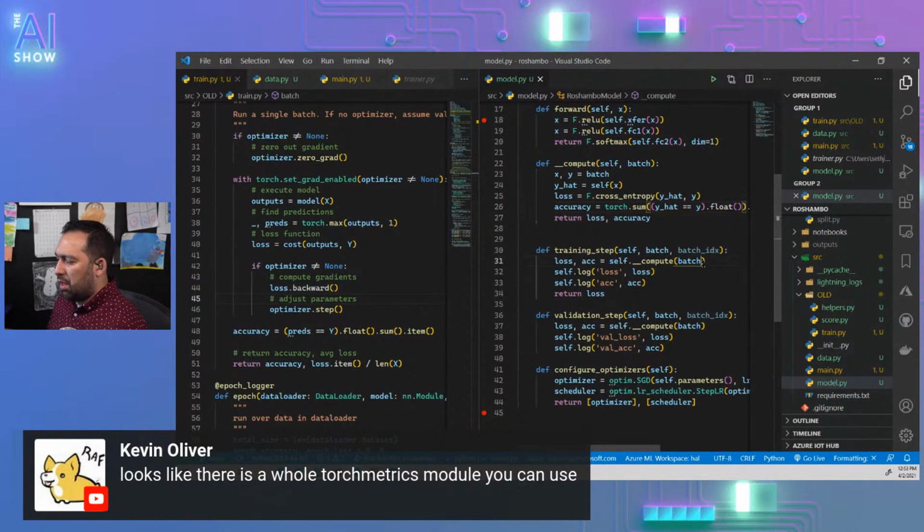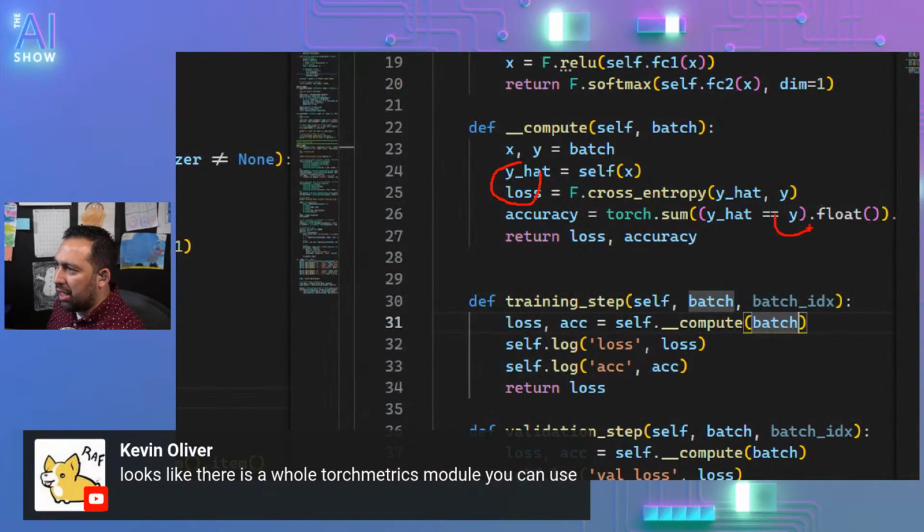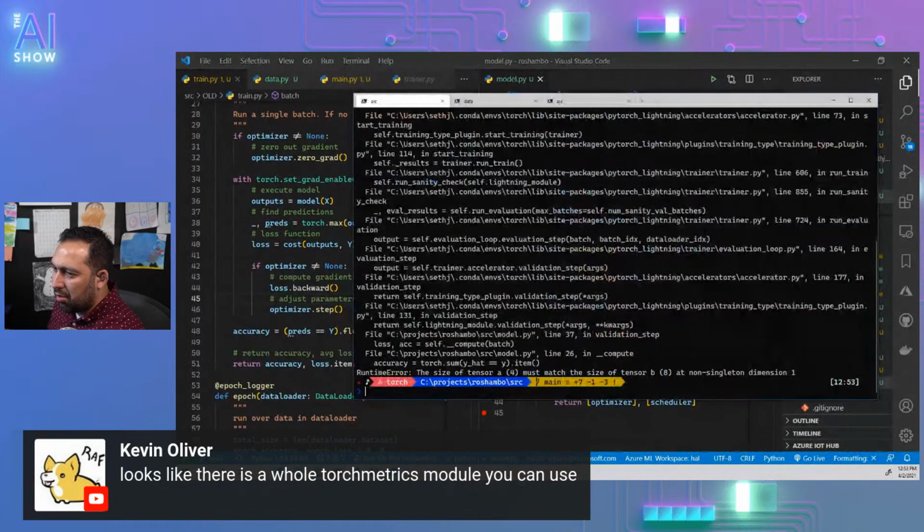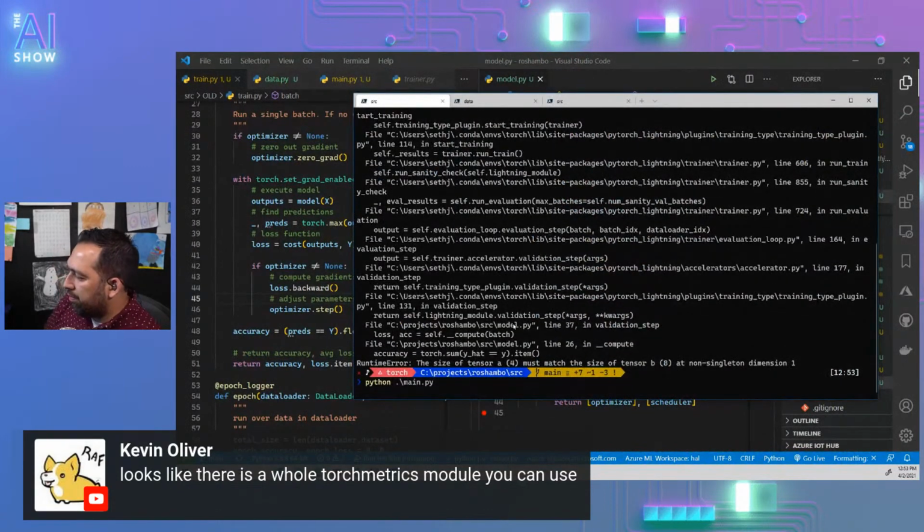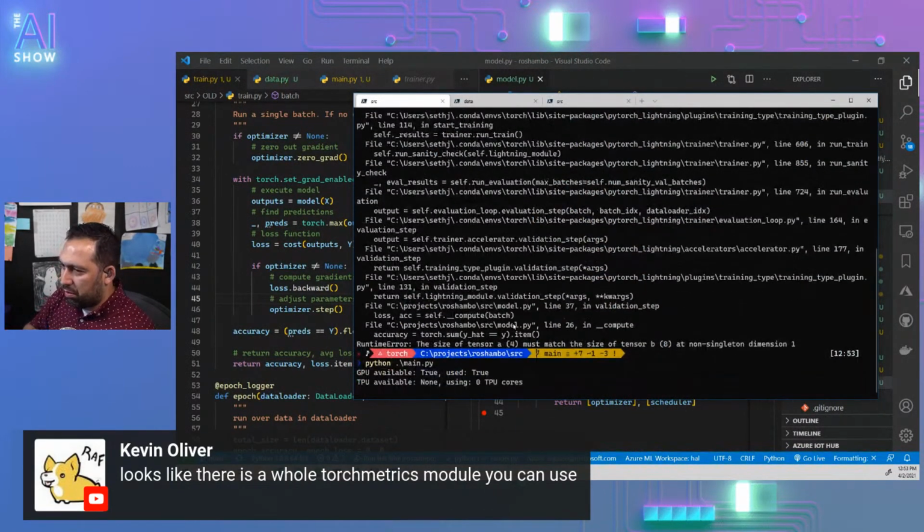Let's try that. Because what it's saying is there's a mismatch with this and this, even though there shouldn't be, because we did that before. Let's try it again. We're going to get this in 7 minutes.